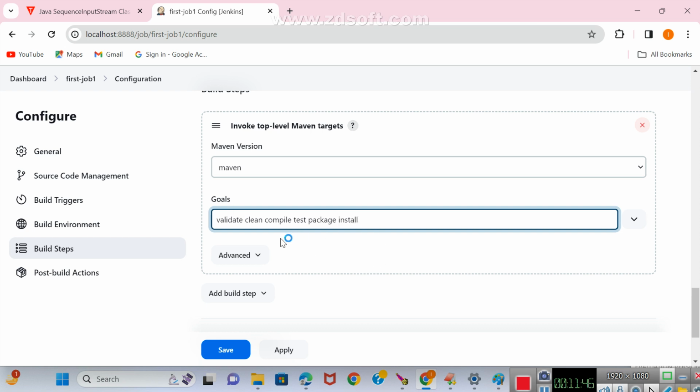Till now, these are all related to local. Are you agree with me? These are all related to the local repository. Is it clear for you or not? If you use validate, what happens? It checks whether our directory structure is proper or not.